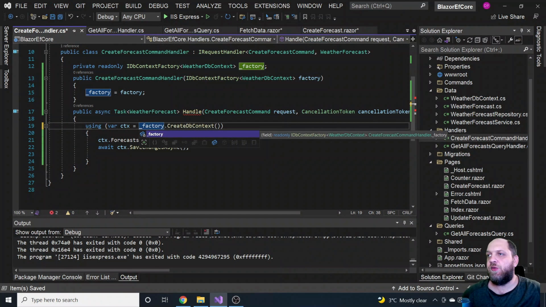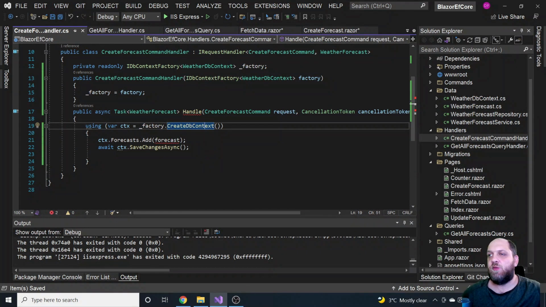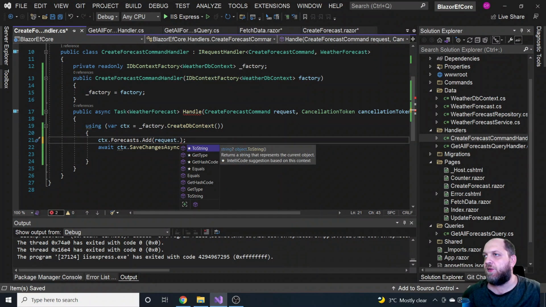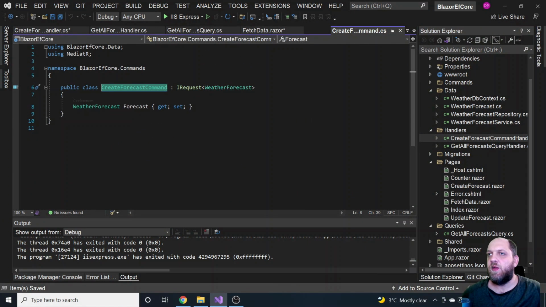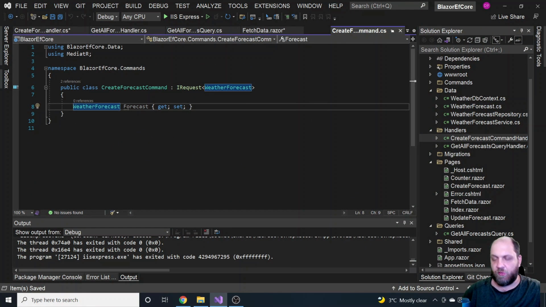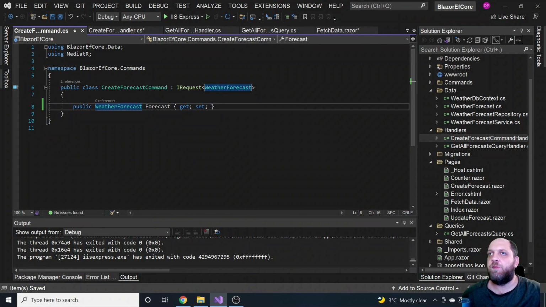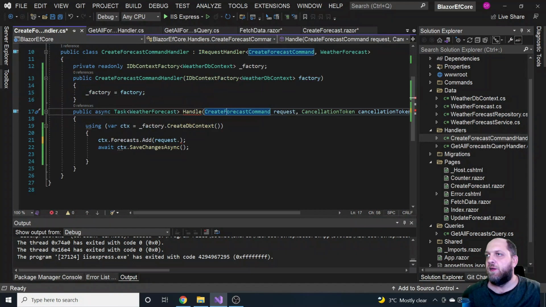We have it in our field, create IDbContext. That one should be good to go. And here, not the forecast, but we need to have the forecast in a create forecast command. And we actually need to have it here. Don't we have it here? Okay, we have it, forecast. Okay, we have to mark it public. Sorry for that. So now it's public. We shouldn't have a problem with that.